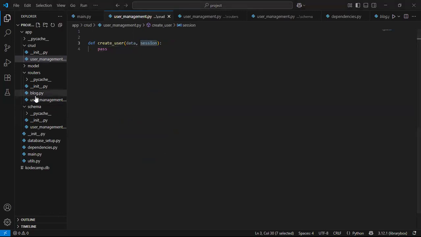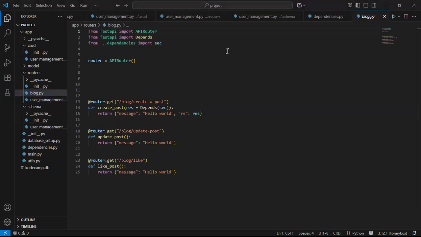Okay, let me open the block. So your block is nothing, right? I use the block to let us know that we can have multiple instances of this, right? We can have multiple instances of FastAPI. You understand?